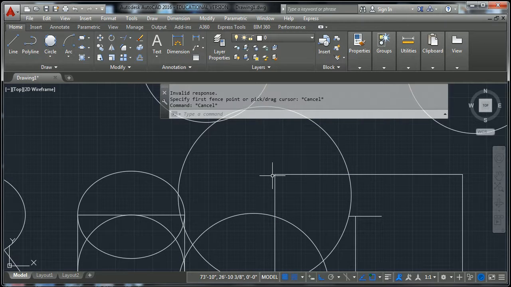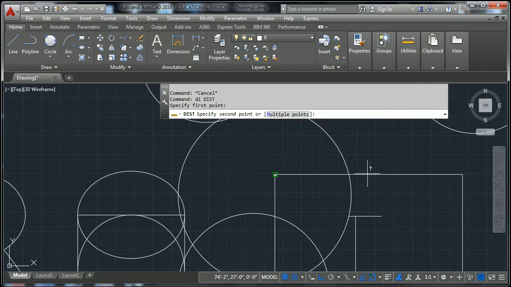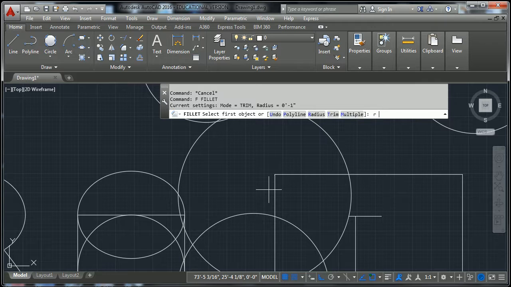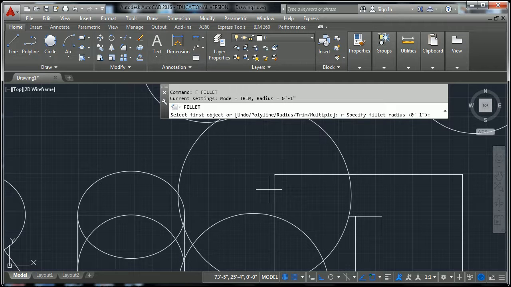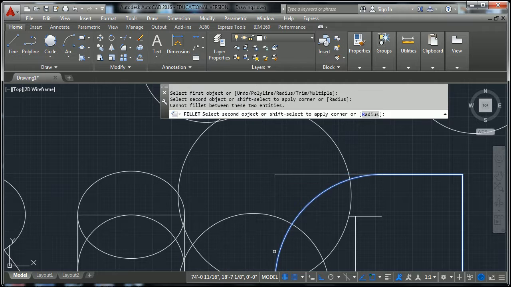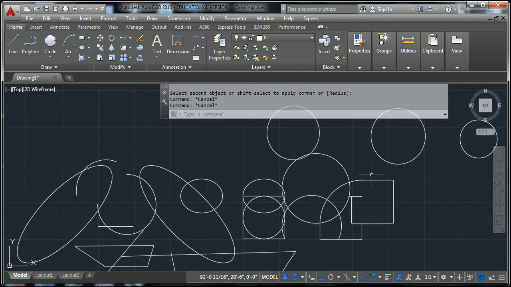How big is this? Distance, oh, 21, okay. Fillet radius, and I'll put 12 feet. Select that and select that. I could get a round fillet. Okay, so it all depends on the radius that you set up.